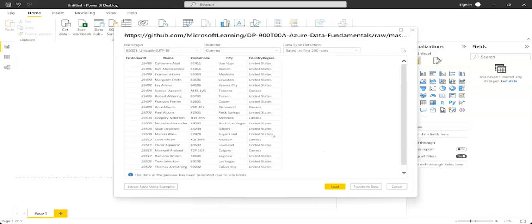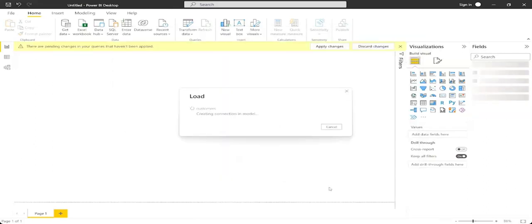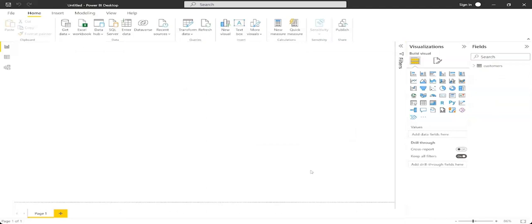This is the data that we are importing. Just simply click on load. And once the data is loaded, on the right in the fields section, you will see the customer data, right?